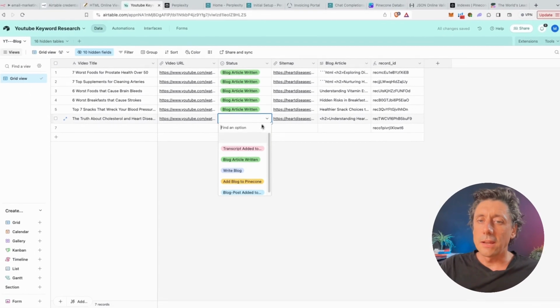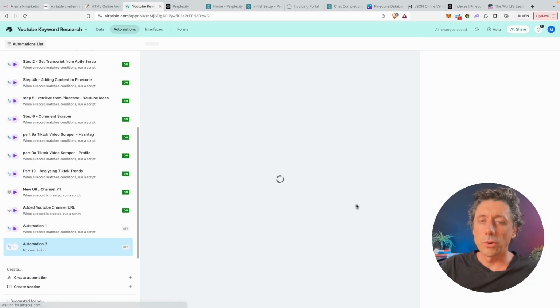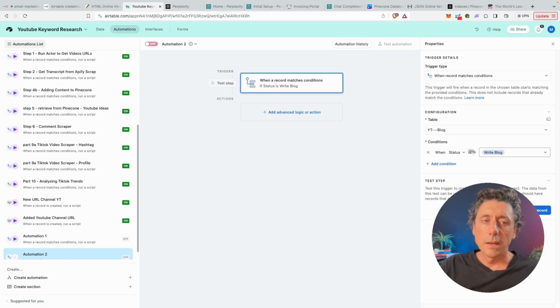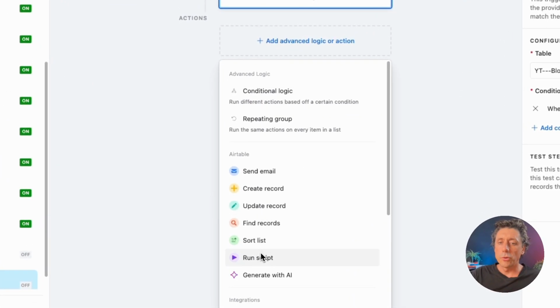The write blog status, this one, is what's going to trigger this automation. If you get back here, okay, that's going to trigger it because we're telling it to trigger it here. After you've got that set up, you need to add logic here, and it's adding a formula, run a script. So click run a script like that.